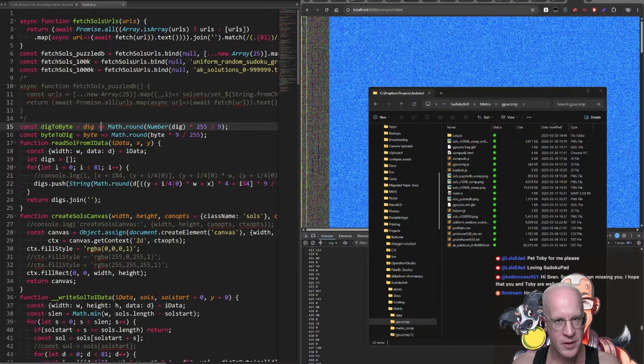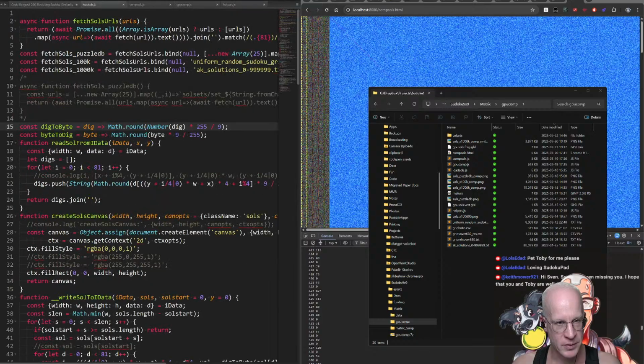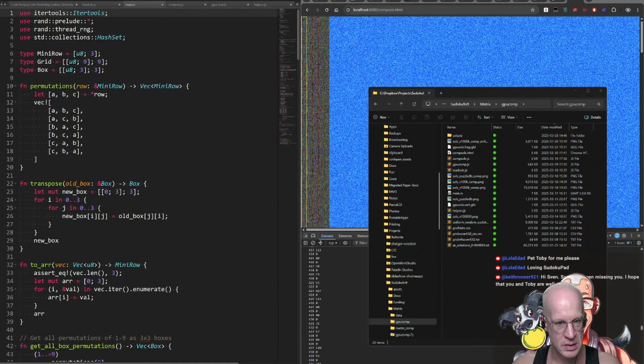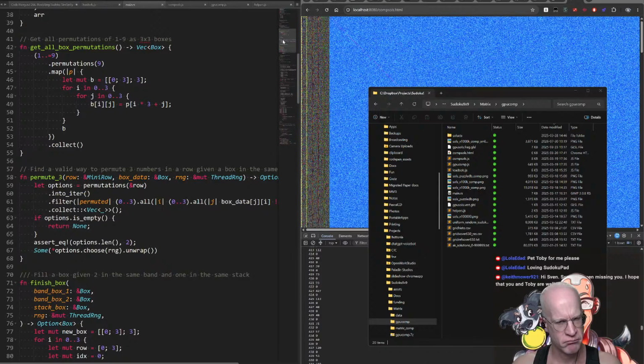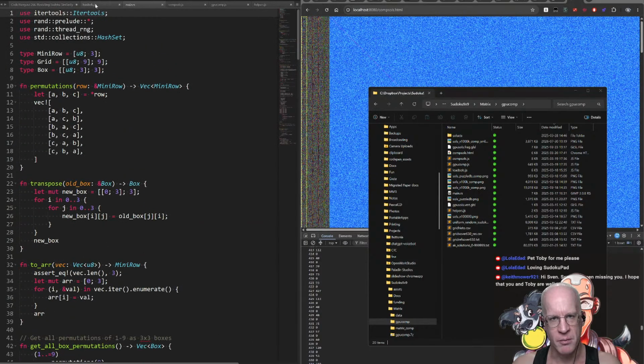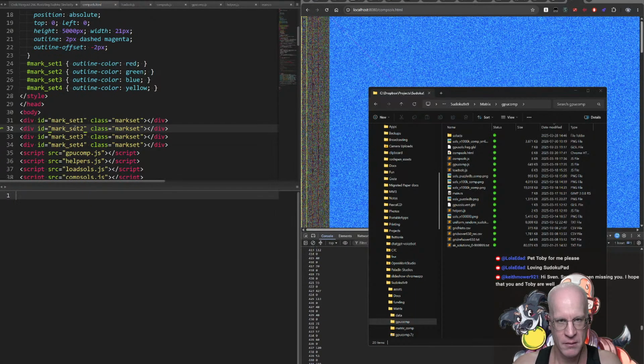So the JavaScript files, we have load source, we have comp source, we have GPU comp, we have helpers, load source, main RS. What is an RS file doing here? That's Rust. I think that's something somebody else wrote. Okay. And the HTML file is comp source here. So let's get our notepad down at the bottom.